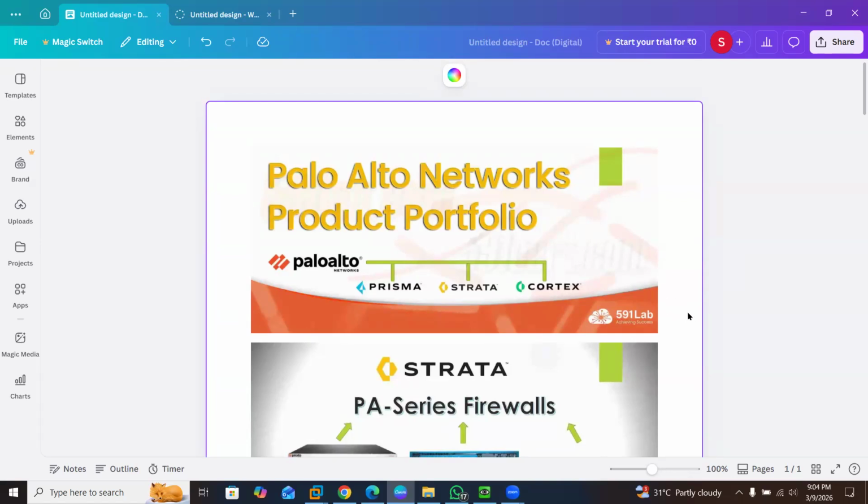Okay, I am starting the Palo Alto firewall overview. This is about the Palo Alto Networks products portfolio, which means what security products Palo Alto has in the market. In this image, you can see Prisma, Strata, and Cortex. Prisma is an advanced product of Palo Alto, which depends on the cloud base. The second one is Strata. Strata means Panorama. I hope everyone knows about Panorama.